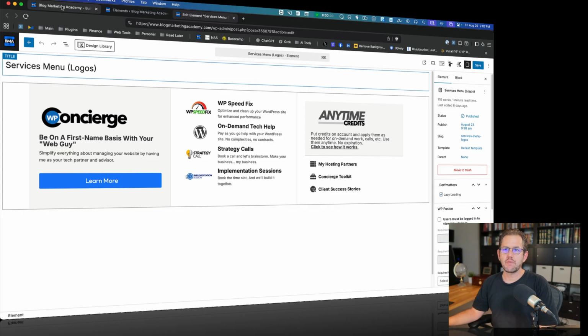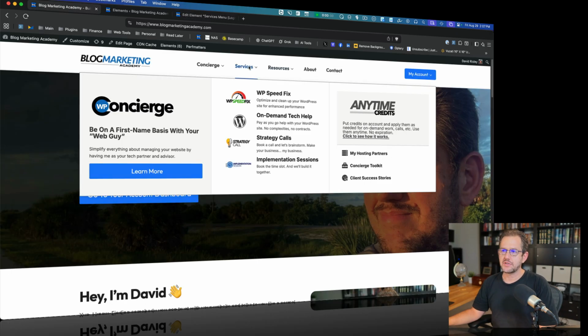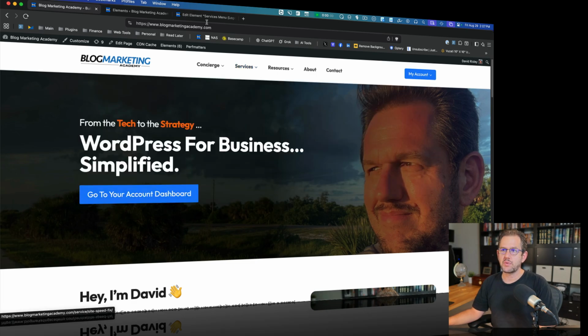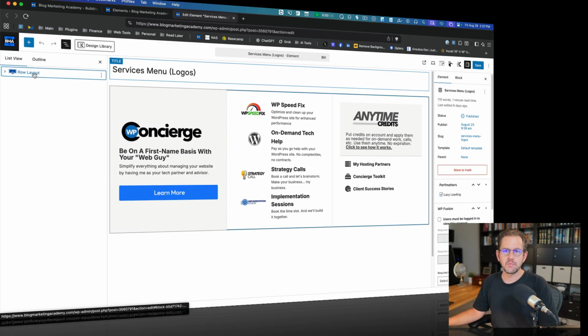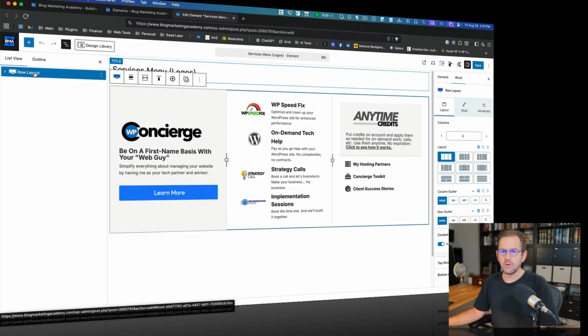Now, if you go over here and I pop down the services drop down, there it is. So this is what it shows up, and you can see what's going on. It's just dropping down this particular thing that I designed using Kadence Elements. Now, the design of this, if you pull it up in the block editor, it's just a big row with some columns in there, and I've designed it using the various blocks that go along with Kadence blocks.